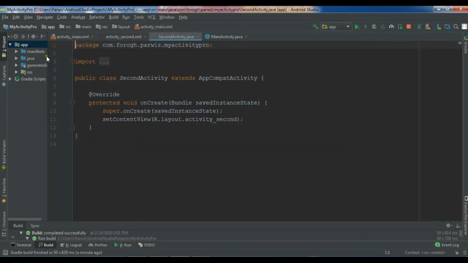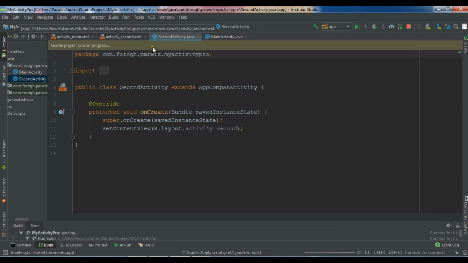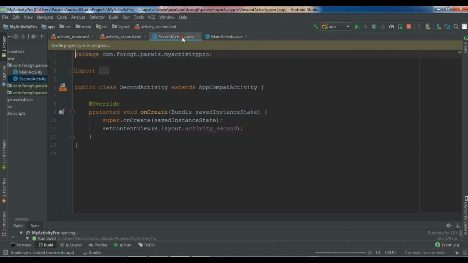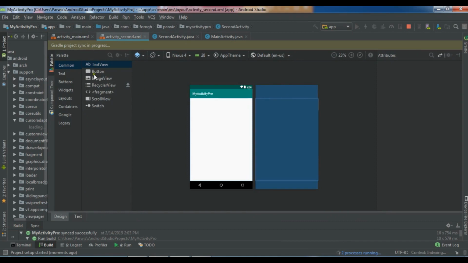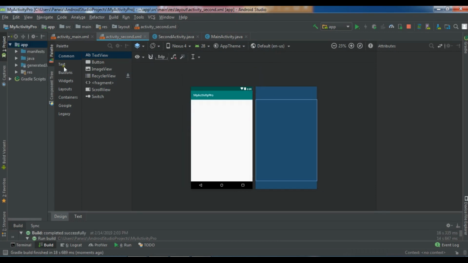Now the activity is created. Okay, now the Gradle build is running. This is the layout XML file for my second activity, and this is the Java class for my second activity. Okay, now in here I need to add a text view in this section. From the palette, let me make it bigger.